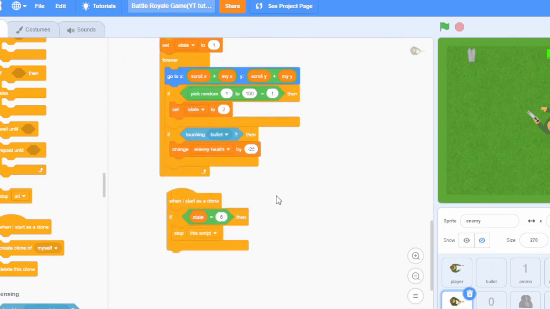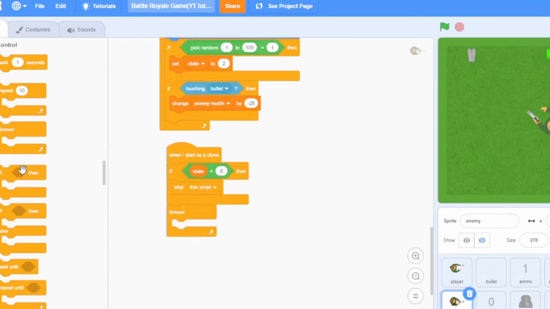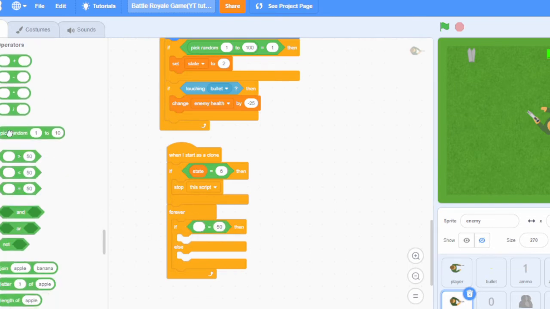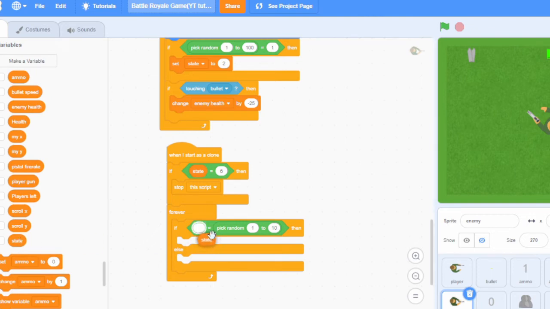Alright, then we want to get a forever loop, and get an if else. Alright, get yourself an if else. In that if else, you want to get an equals to and a pick random, but this time it's on the right side, and get a state. Okay, pick random 1 to 2 equals 1.